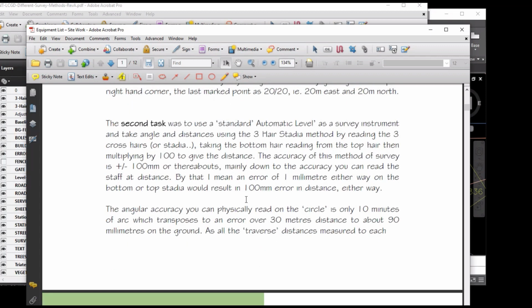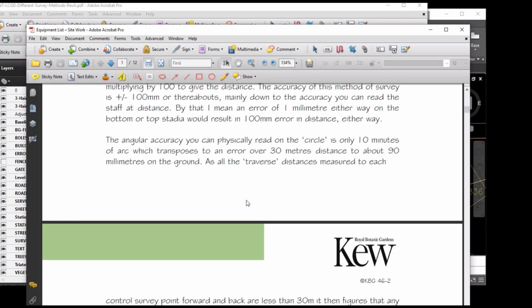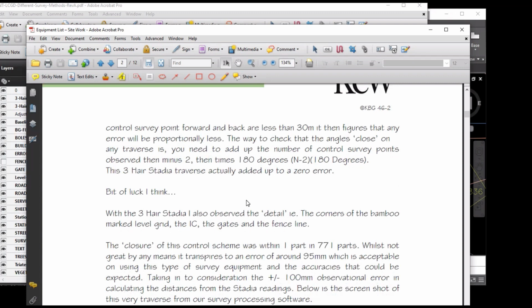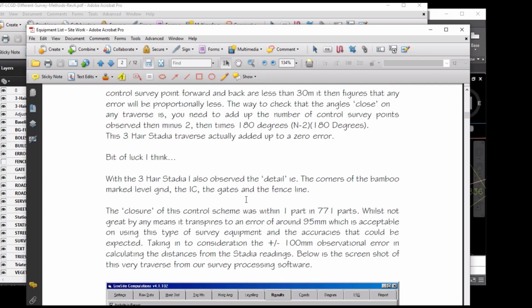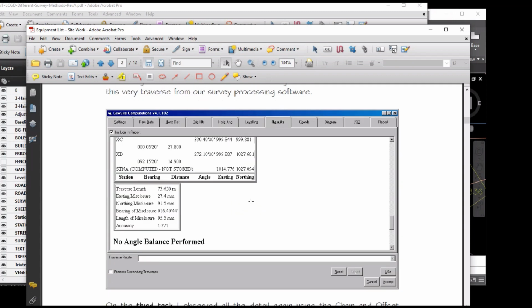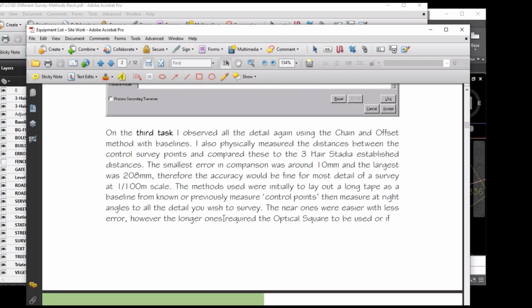Then the second task was using an automatic level to take distances and angles using 3-wire stadia. Accuracy of that's plus or minus 100 millimeters, due to you being able to read the millimeter on the staff, nothing more than that. And that was the traverse result, which I showed you the coordinates of earlier. So I got nearly 100 mil, which was the length of the misclosure. That's the difference east, difference north, and the hypotenuse. And it was acceptable.